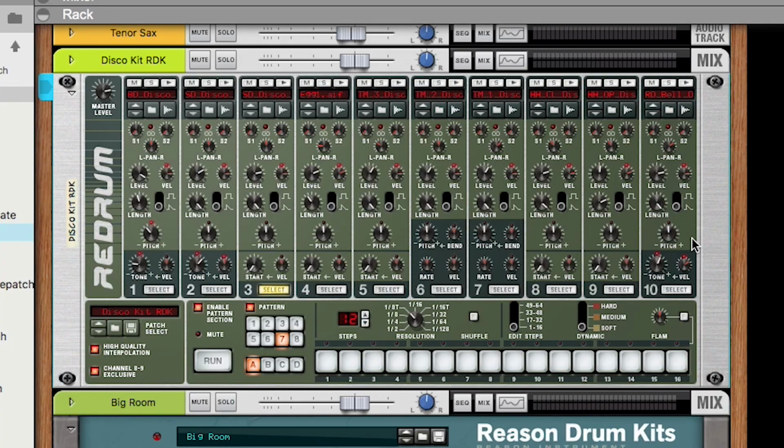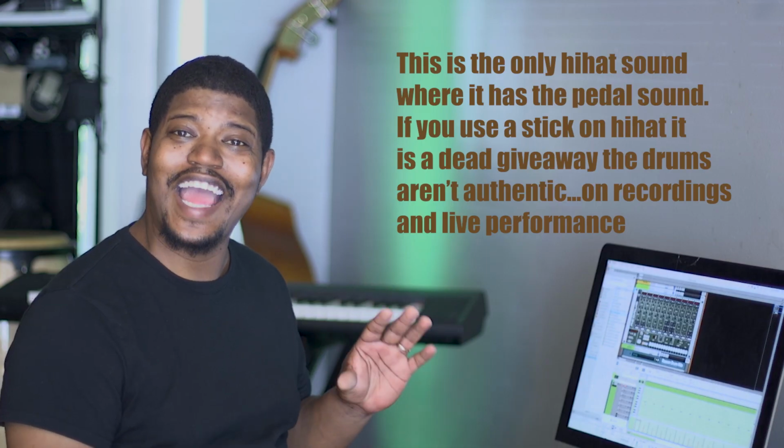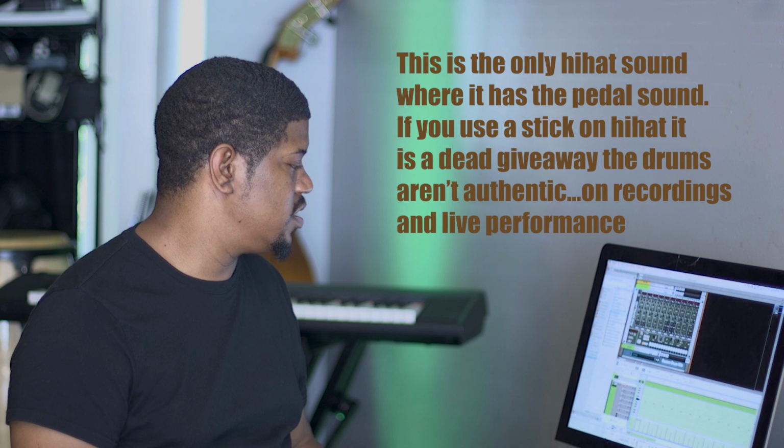Now that we've copied all that MIDI information into our Reason Drum Kits lanes, now we need to make sure the notes are in the right place so that they sound how we want them to. Because the Redrum only goes from 1 to 10, 1 being C1, 2, 3, 4, 5, 6, 7, 8, 9, 10, right? So all that information only spans less than an octave, but Reason Drum Kits has over 4 octaves of sounds that you can use. So you have to move the notes to the right note so that they'll sound the way that you want them to. I'm going to move my closed hi-hat sound up to C4.